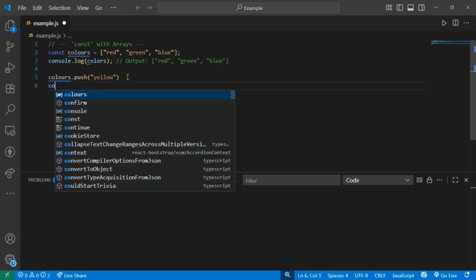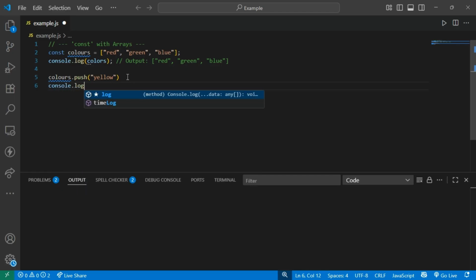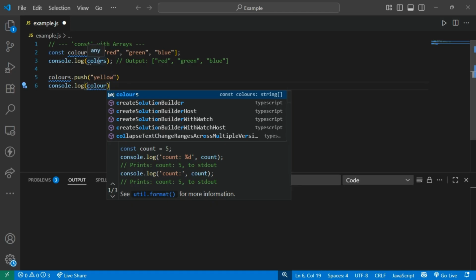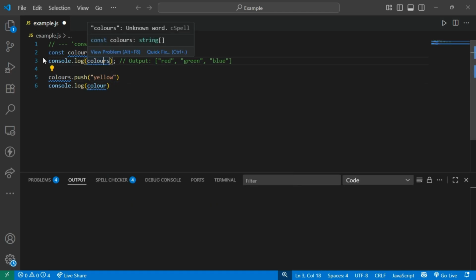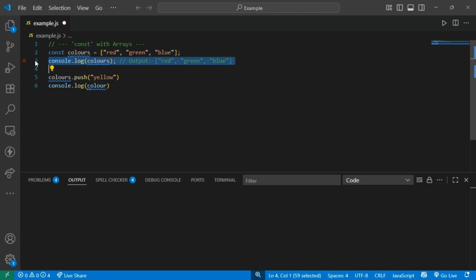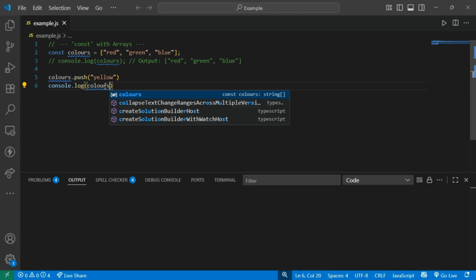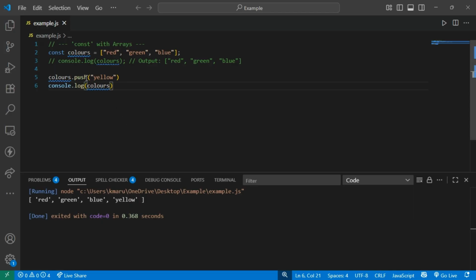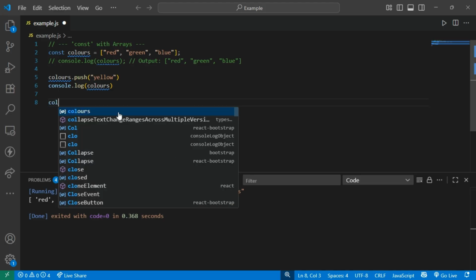And if we then view the updated array, update that spelling there. Let's maybe just comment out this console.log. So now we will see an updated array that includes the yellow string over there. So even though the array is declared with const, we can still add values to the array, and similarly we can remove values from the array.